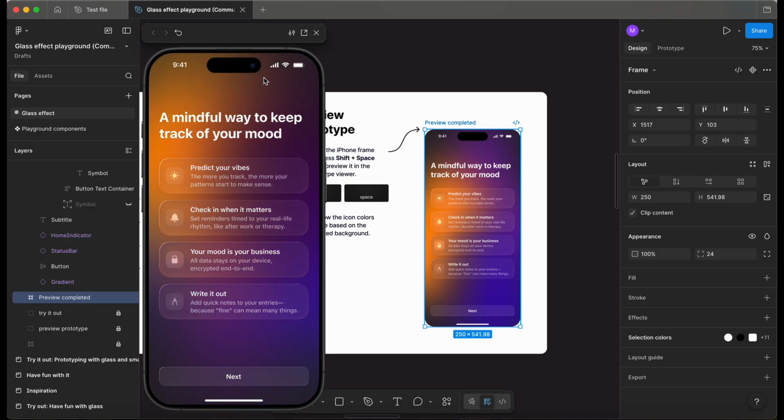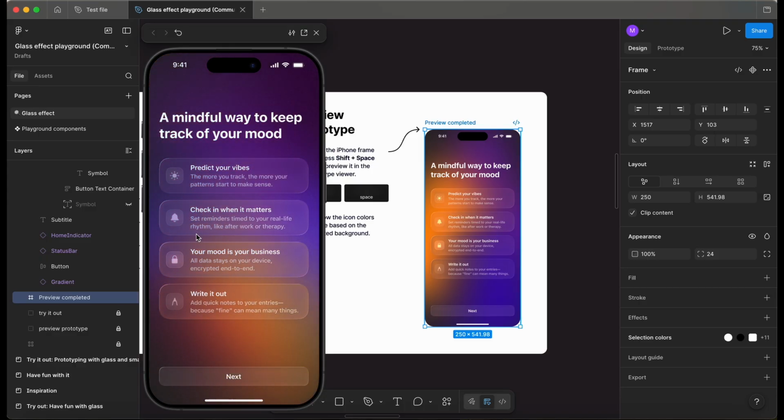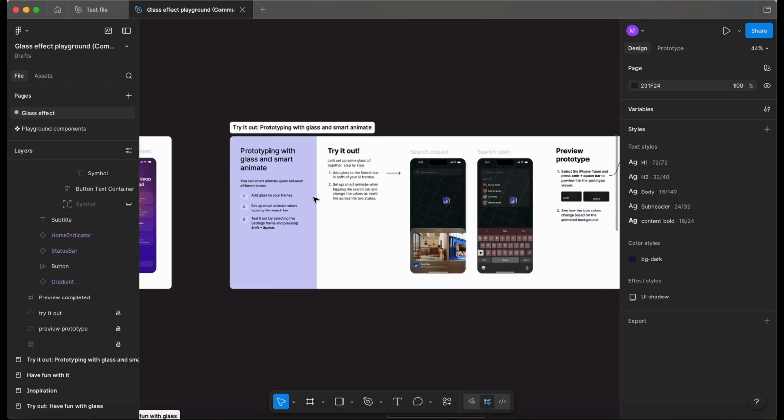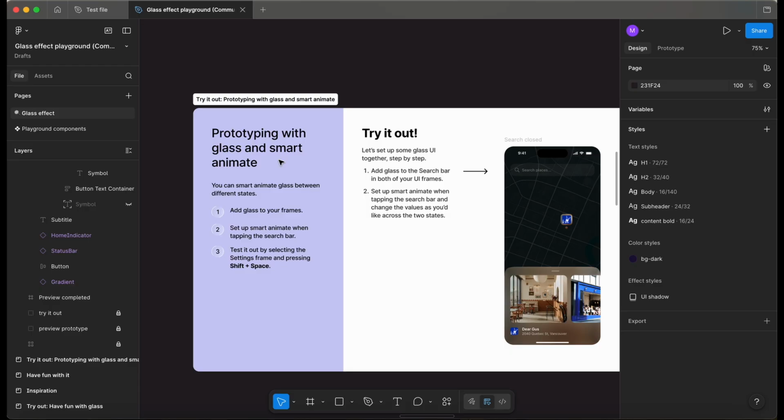Nice. So we've got a moving background. You can see how that kind of reacts to the other elements on the UI. Yeah, it looks really tidy, quite like that. Let's go and have a look at this one. Prototyping with glass and smart animate.